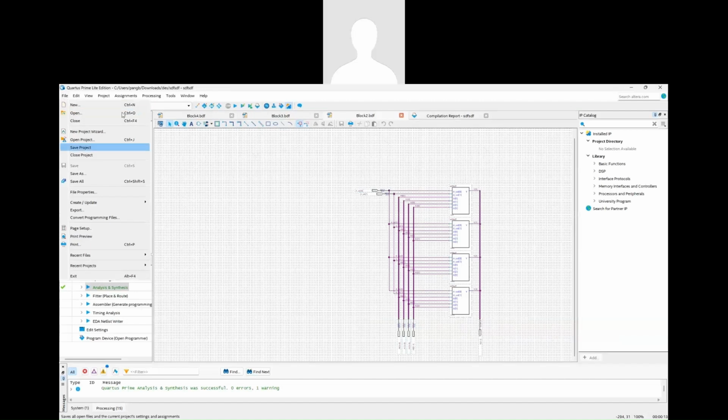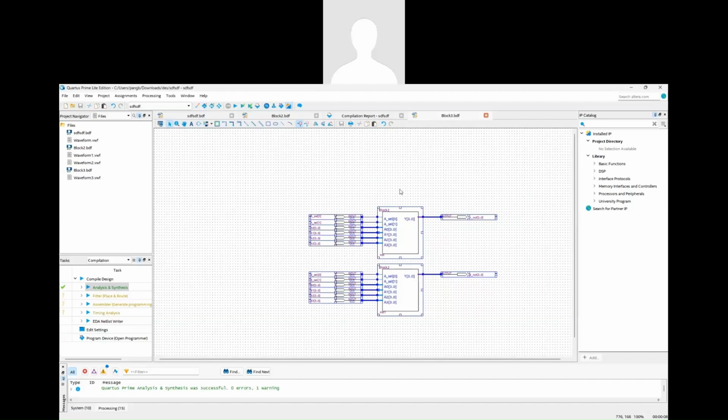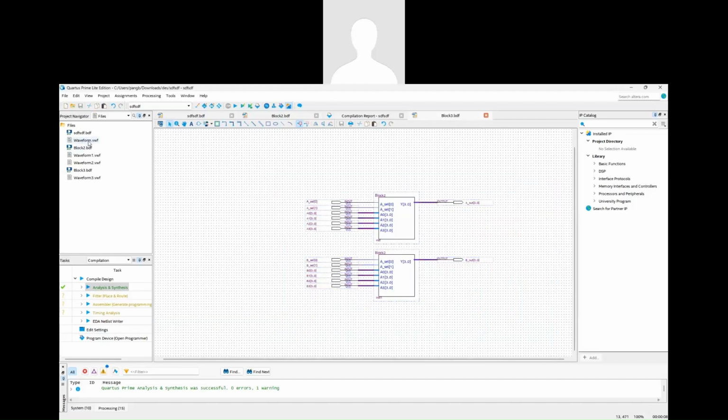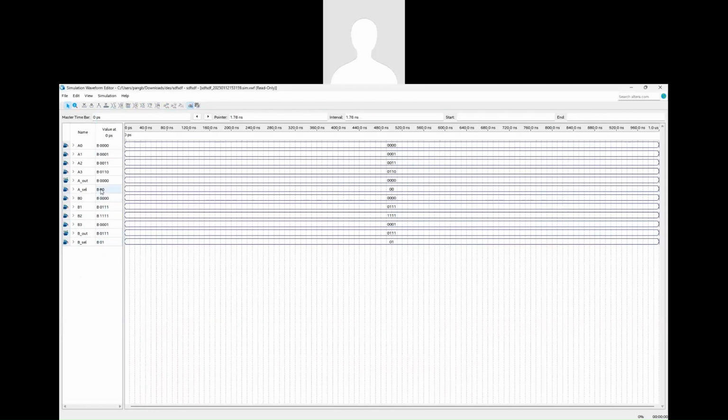After we finished analysis and synthesis, we created a new University Program VWF file. We created a symbol from the block, and then this is our A and B 4x1 multiplexer circuit. Then we set the hierarchy as the top level entity, and then run the analysis. As you can see, the result is correct. When I set 0,0, the output is A0, and when I set 0,0,1, the output is B1.